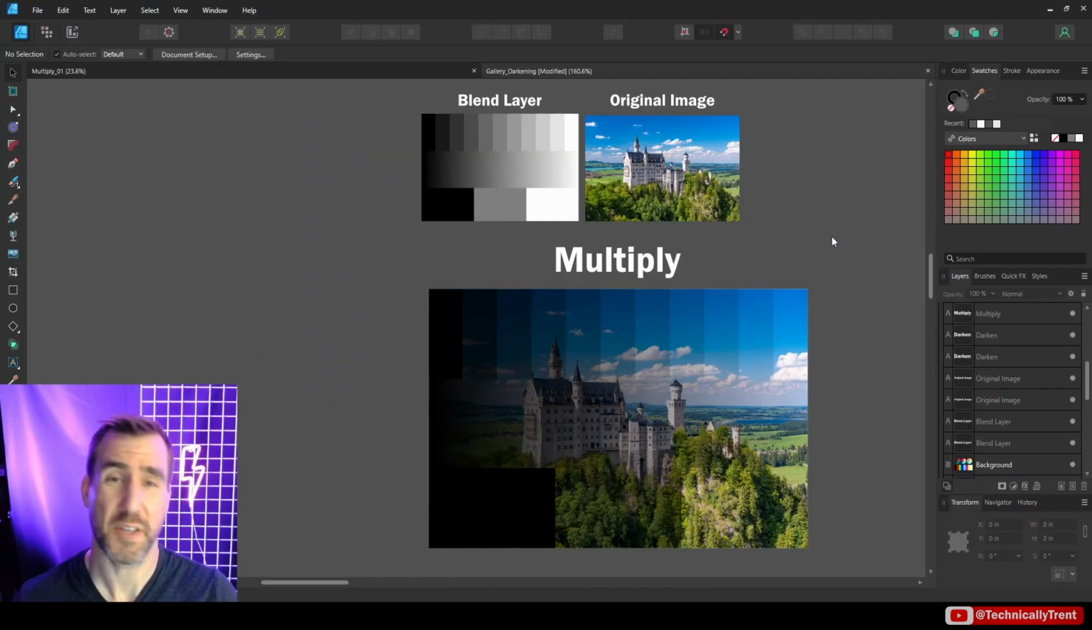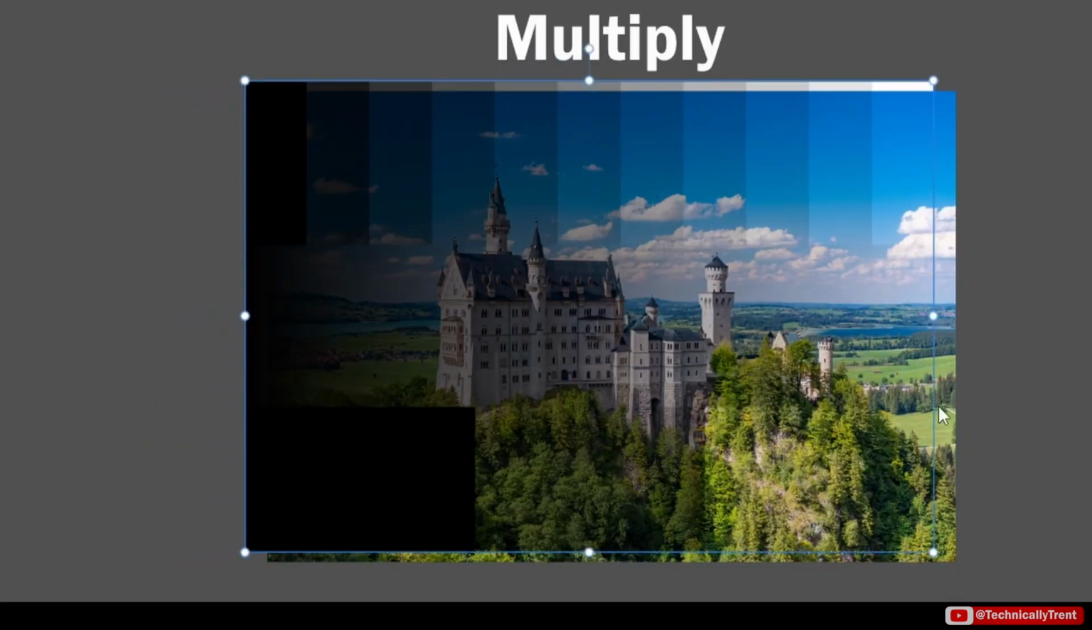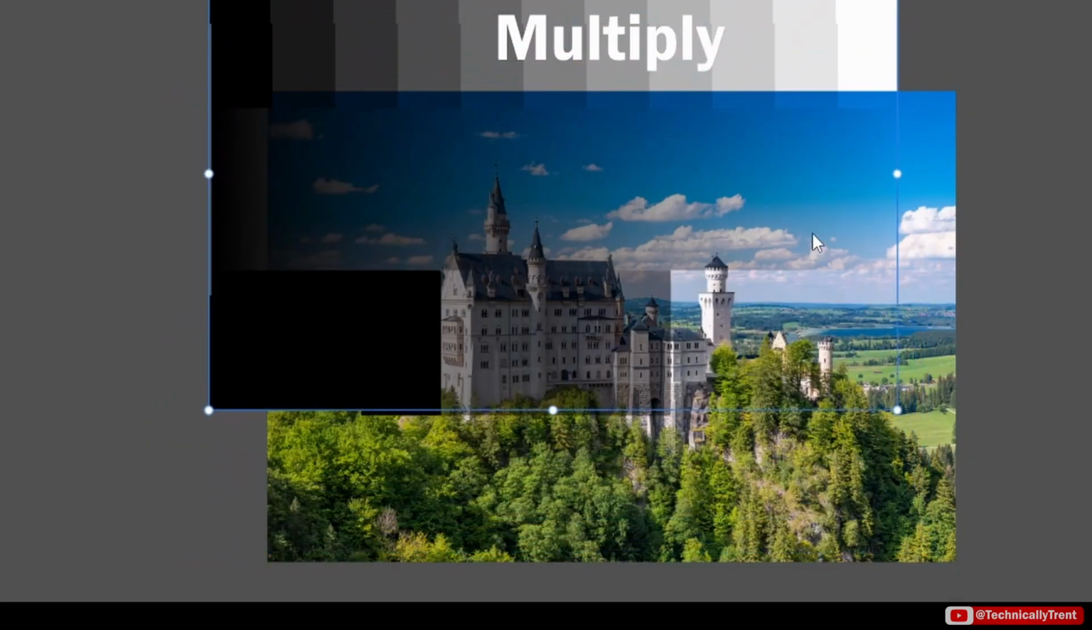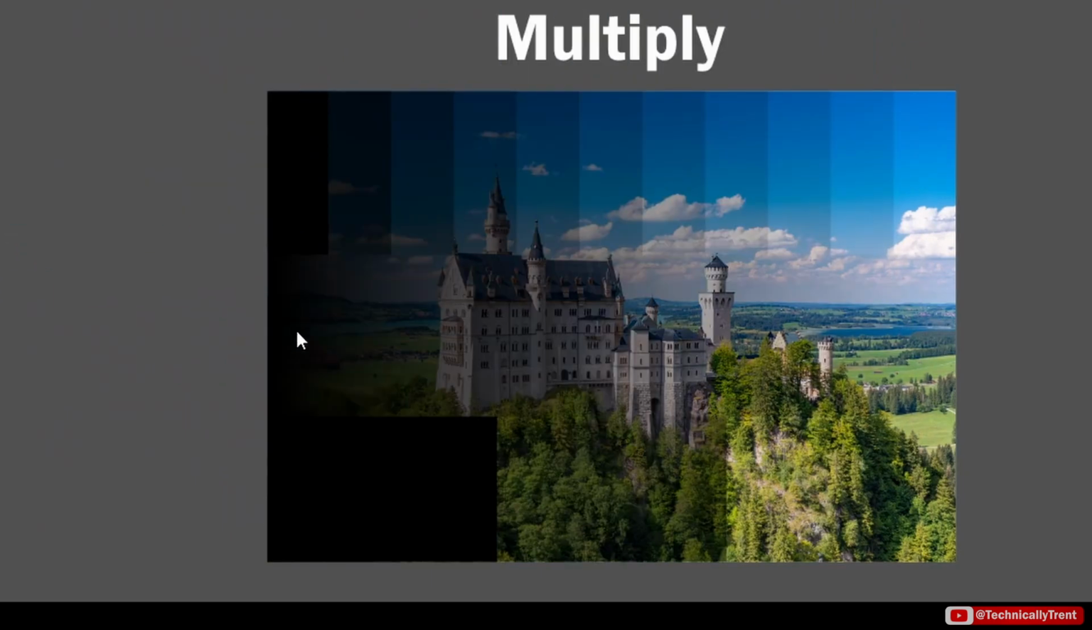And by the way, one thing to note is that the white part of my template here is not having any effect on the image. So this is something that's common to all the blend modes in the darken family. White doesn't darken the image below it. So if I drag this to the side a little bit, you can see the white part is still the same. And for multiply, pure black will completely make our layer below it pure black.